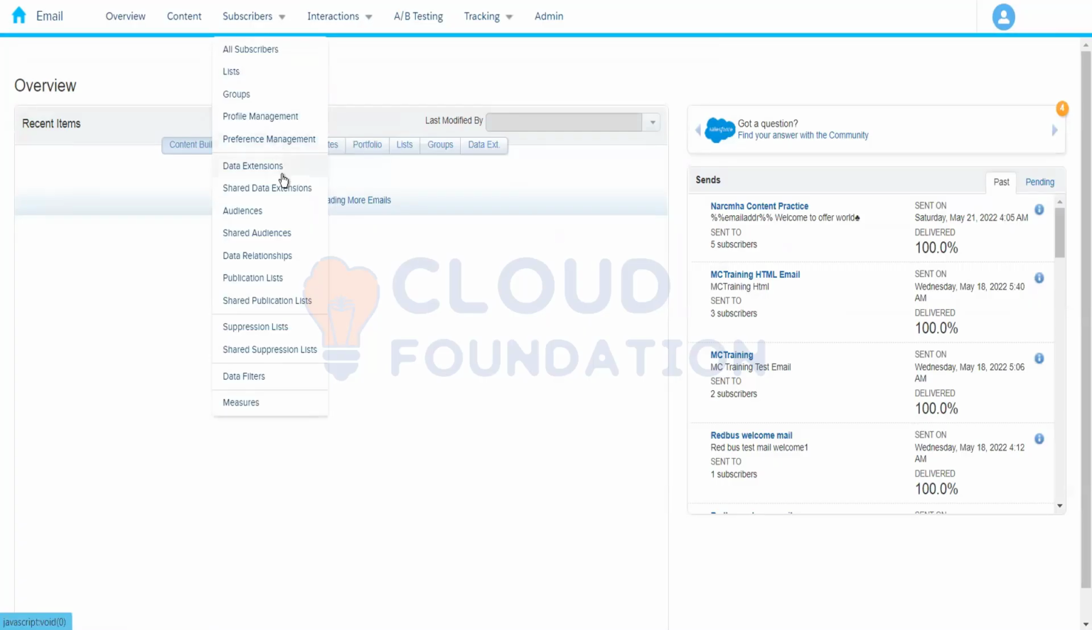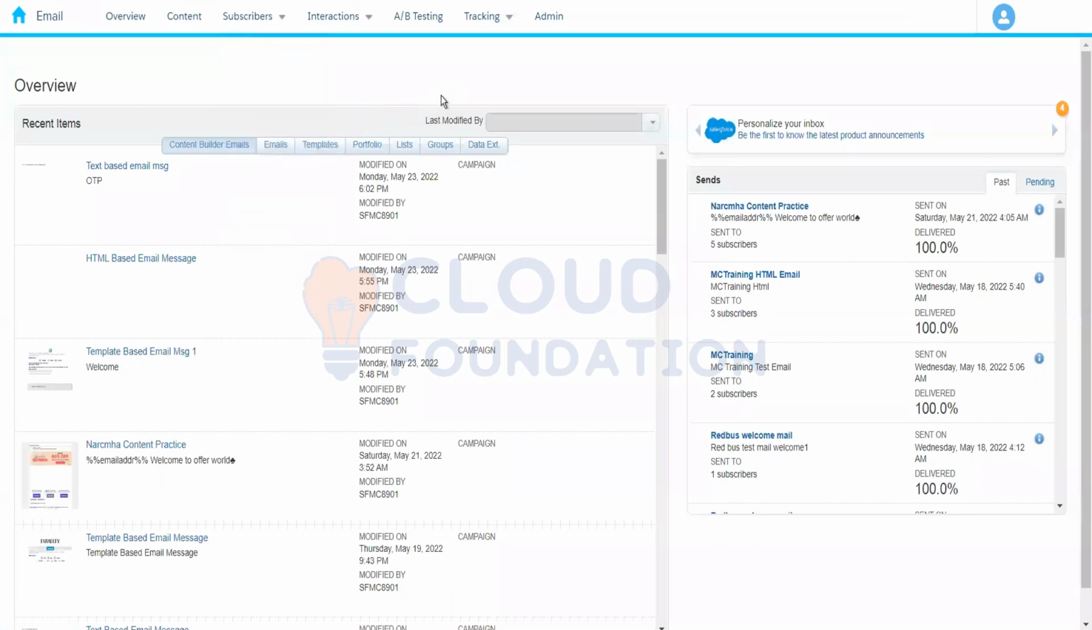So today we are going to talk about data extensions, and we are going to see how data extensions are different from lists. Whenever we want to store data in Marketing Cloud, we have two ways: either we can store it in a list or in a data extension. So we only have two different data structures where we can store.